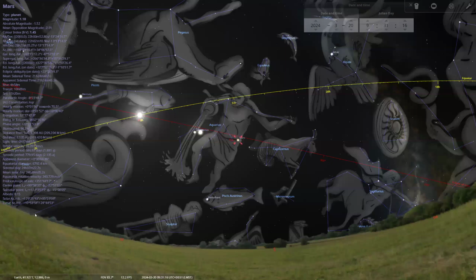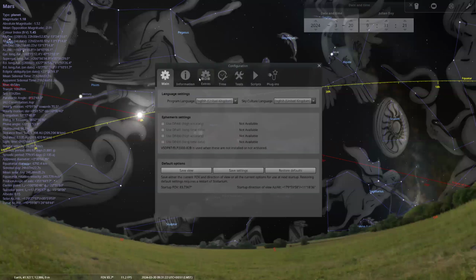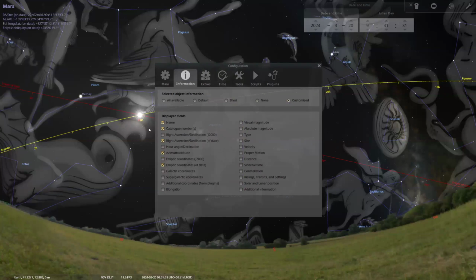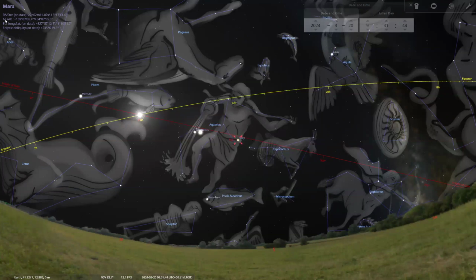But usually we don't need all this information. So we go on our instruments, and there is the information icon. You click on it, and now we have all the information options. Usually I use my customized, very few: the name, the right ascension, the azimuth, and the ecliptic coordinates. This is enough for me. But of course you can change this. So I have just 4 pieces of information that I need to work with. Okay. So let's say we want to observe something in particular.